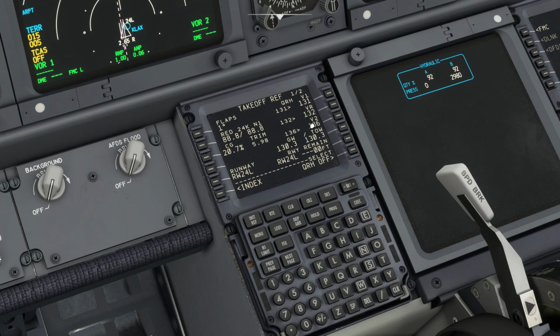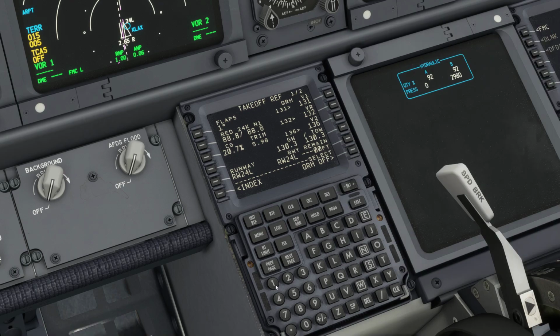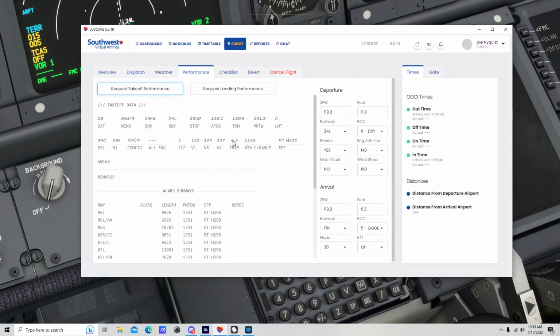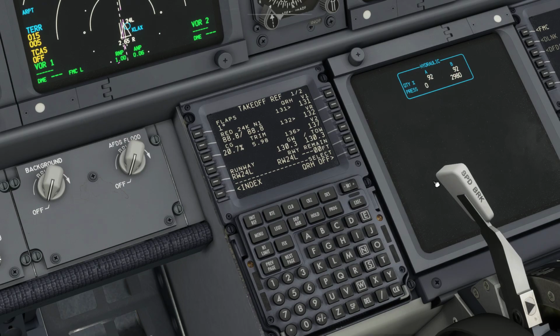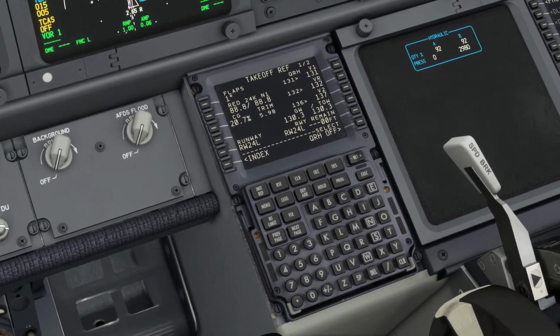Okay, 131, 132, 136. Again, this is the max thrust trim setting, so we're not going to use that for this instance because we're doing a reduced thrust takeoff. So 131, 132, 136. One knot off on V2, so we'll bump that up to 137. And our trim setting is going to be 6.2, so we'll adjust that. 6.2, really not much of a change there.